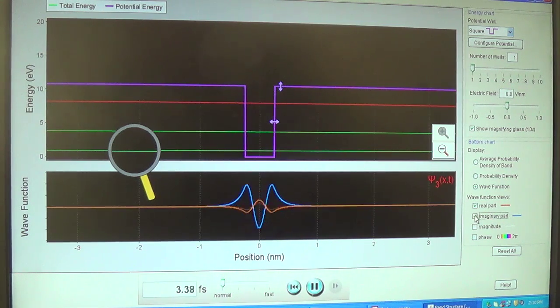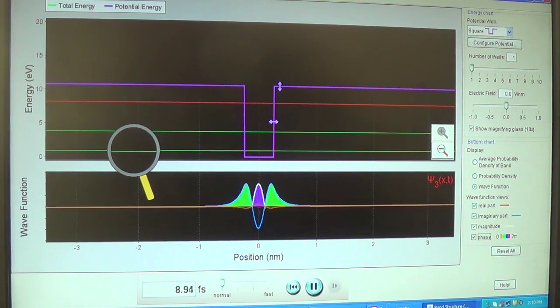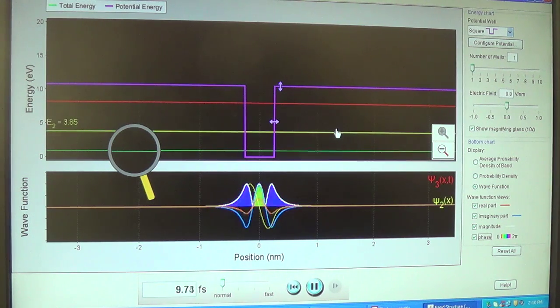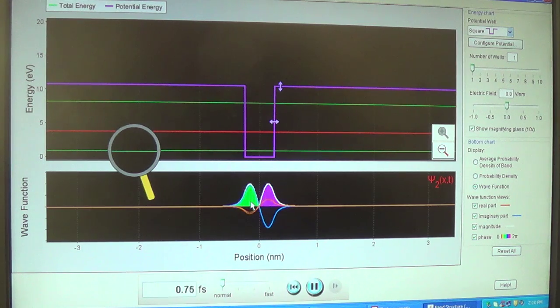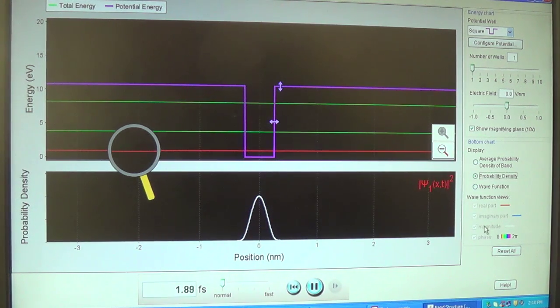Here the imaginary part of the wave function is of blue color, the real part is of this yellowish color. And if you want to see the magnitude, that comes as the white line. And one can vary the phase from 0 to 2 pi. That is the result for the psi 3 state. In psi 2, this is the behavior of the probability and wave function, right? How that is changing in the ground state.